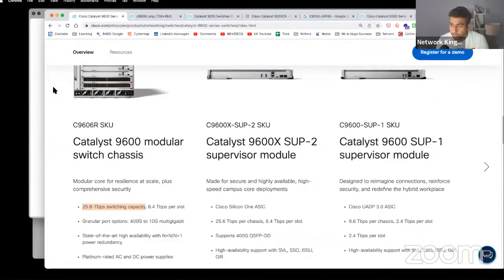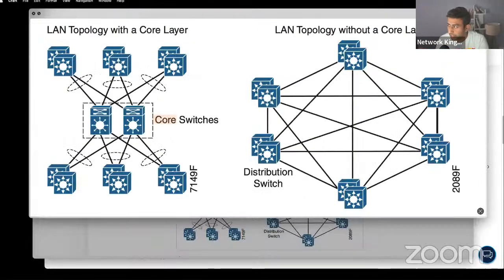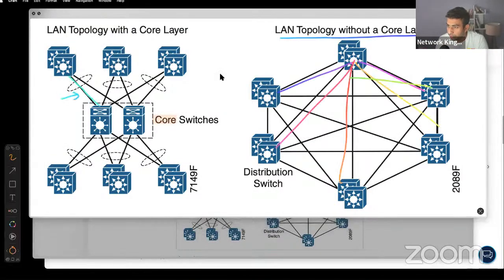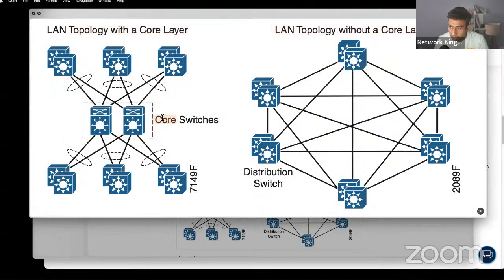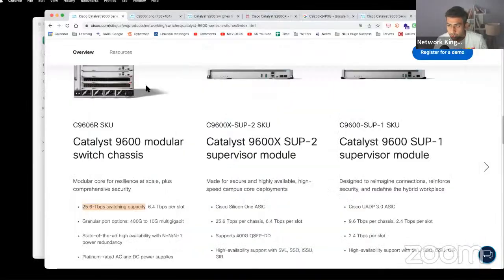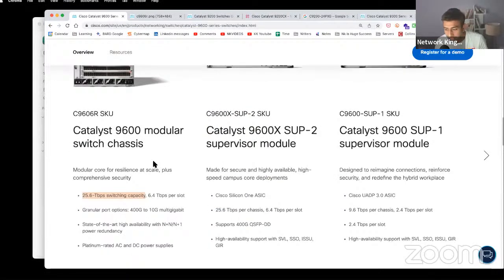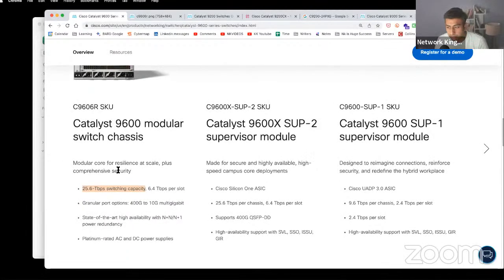So now tell me, if you have this type of design in your company, where all your branch offices and head office, all traffic is going through these devices. If you have a lot of traffic in your company, do you need a core layer with high throughput or low throughput? Tell me. Throughput means the capacity of the devices. You need high throughput, yes? Yeah.